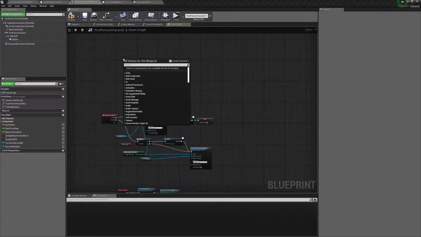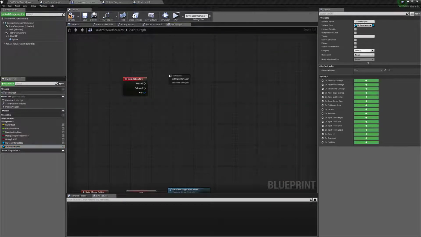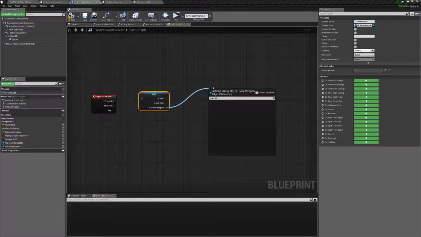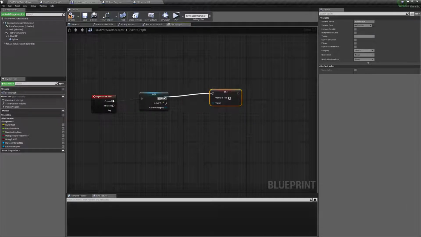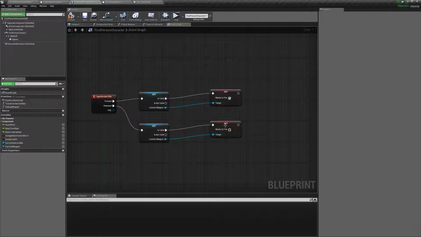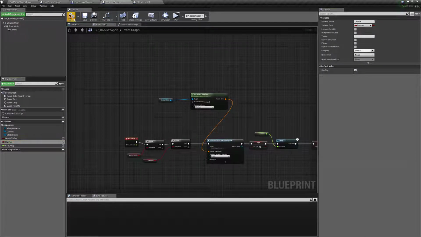We will just do left fire, get current weapon, convert to validated get. If it is valid, we will set wants to fire to true. Control C, Control V. If it's not valid, if we are releasing, we want to set it to false. We need to go to the base weapon. We need to set can fire to true. Wants to fire could be false.